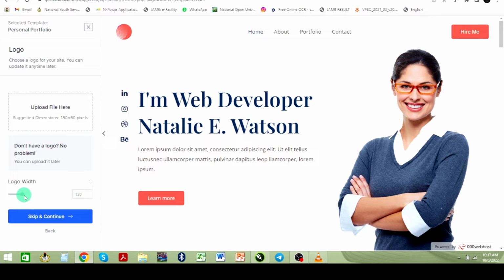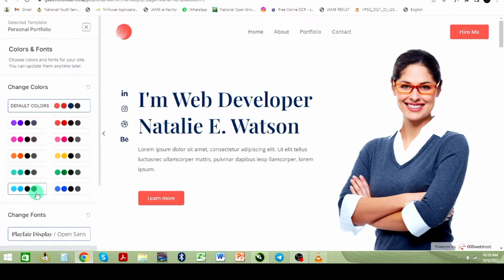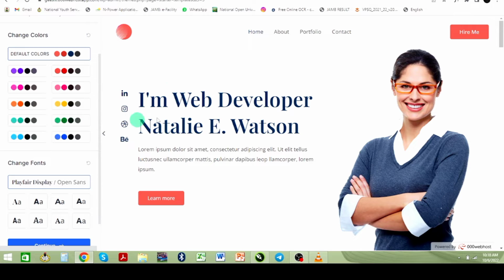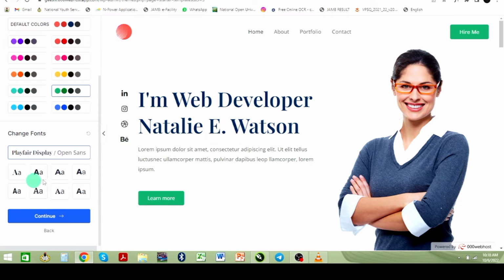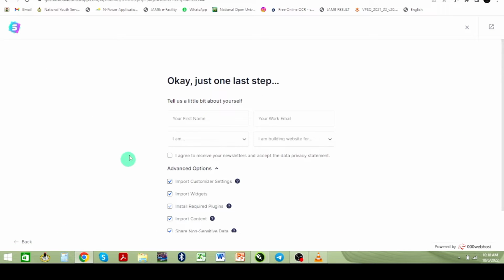Now, the essence of having this button here is to increase or reduce your logo size, but we're going to leave that for now. So we're going to click on continue. This page now is where you select your theme color, your brand color. I usually use this green shade. Then font, you can pick any font combination you want. I usually use Montserrat. Then you click on continue.